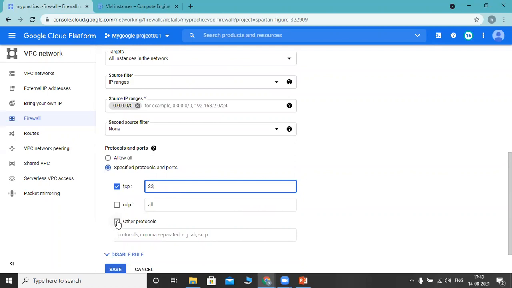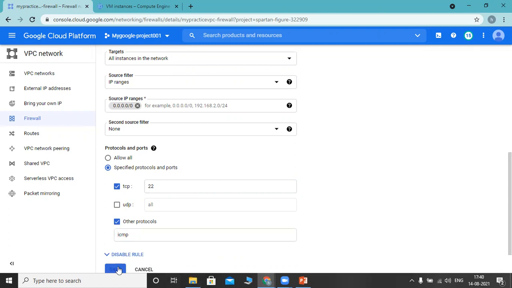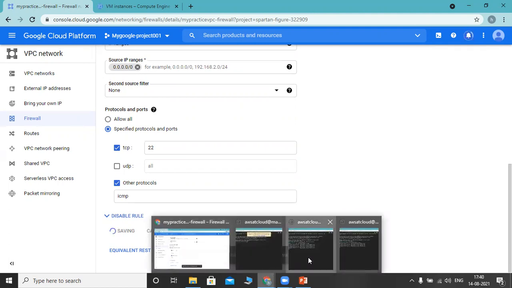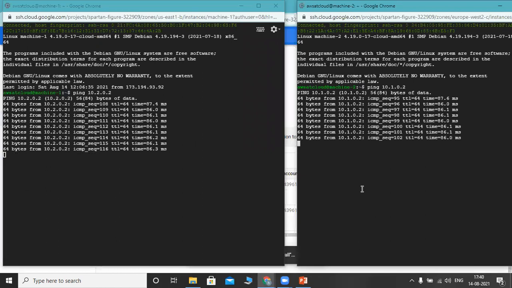Here you select protocol, other protocol. Here you can give ICMP. That's it, and you can click save. If it gets reflected successfully, our ping command is going to work. Let us open this one. See, ping is working. Now it is working. See, both the machines are communicating internally.